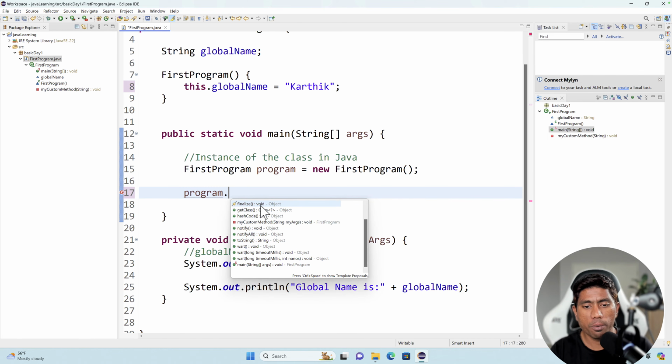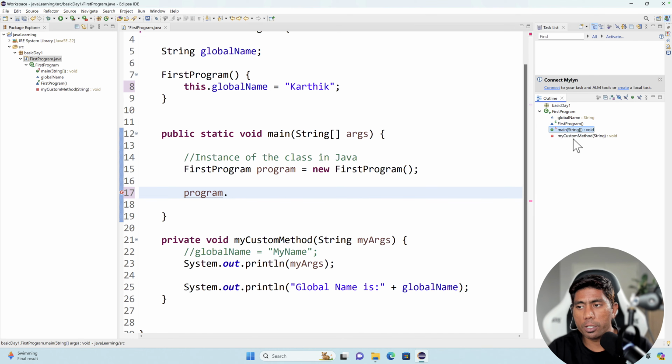You see that it brings up finalize. It's a part of object. It also gets the class, which is also part of the object, like a higher level of the object. And then it also brings its members, like my custom method. You see that this outline gives you quite good information.